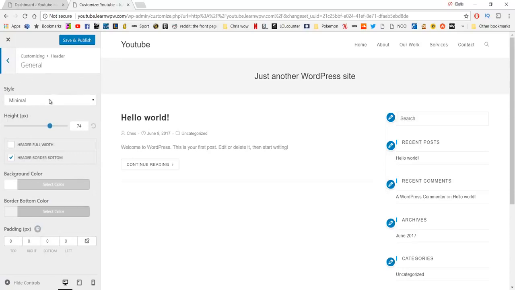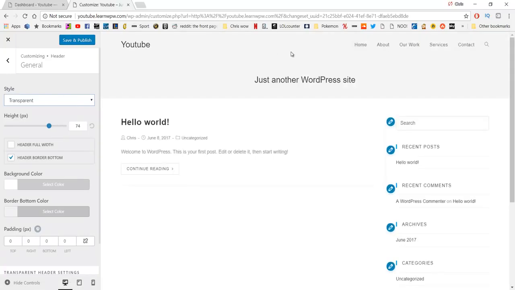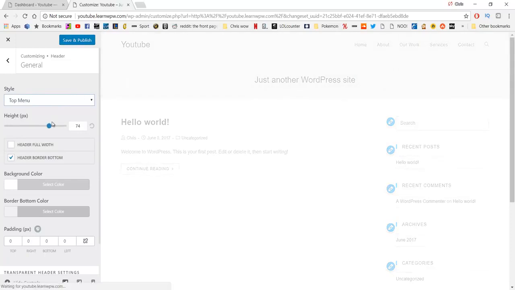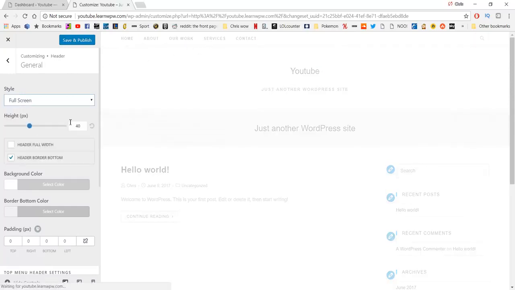We'll go down a few of them here. So style, as it's set at the moment, it's down for minimal, which kind of gives us a minimal effect, if you know what I mean. Or we'll go through them here. We have transparent, which you can't really notice just yet. We have top menu, which shows it just right here, and the menu is now there. Or we've got full screen, which is different. Let's have a look at that.